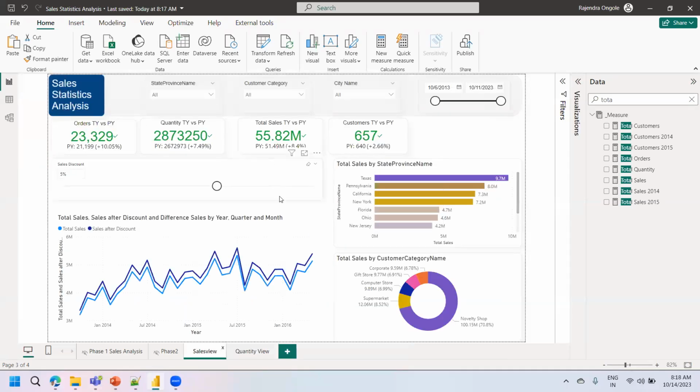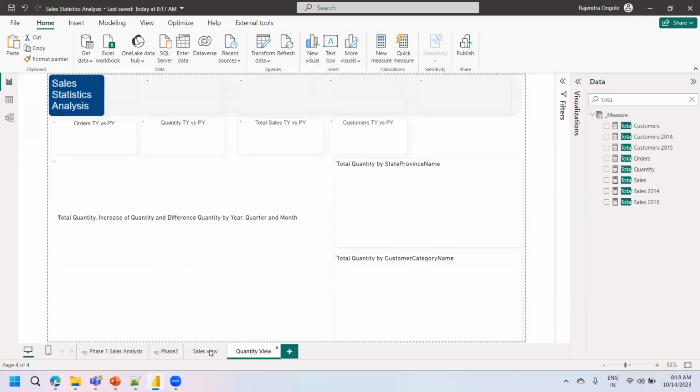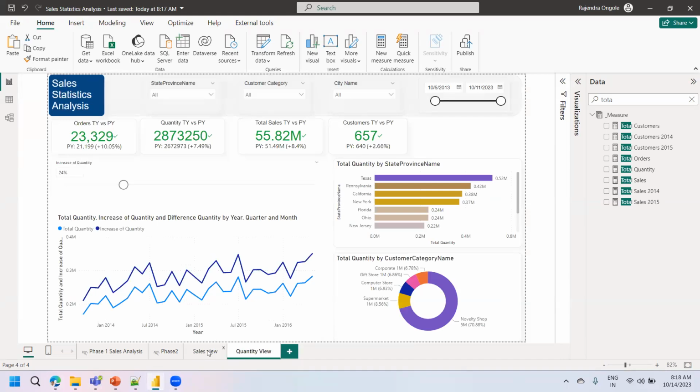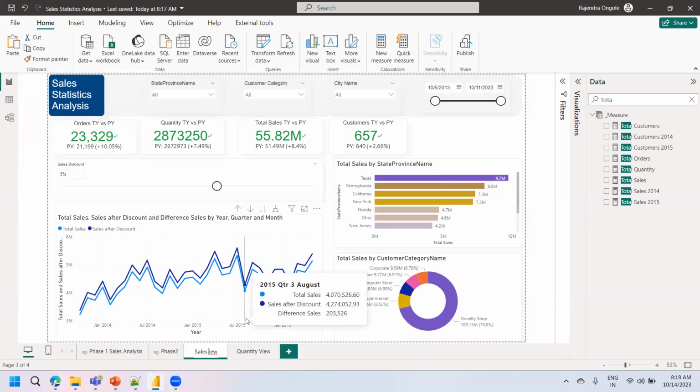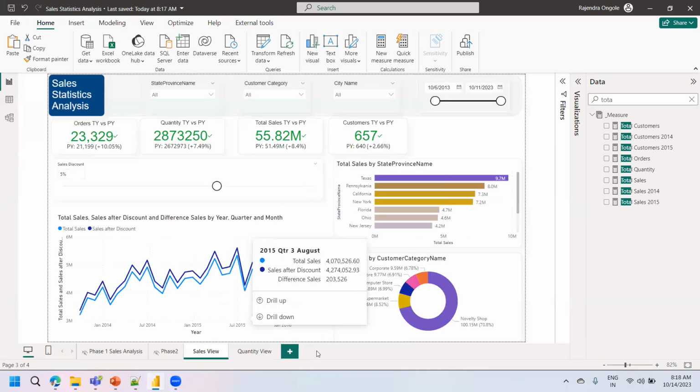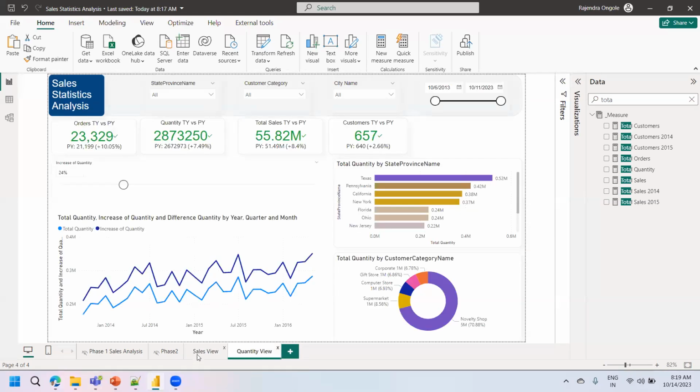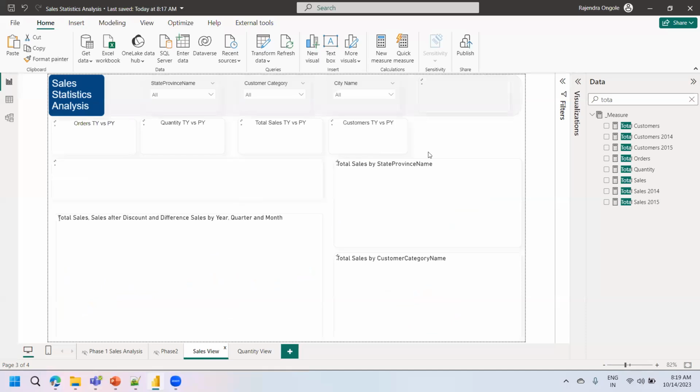If we can publish this report onto the Power BI service, which is our cloud-based environment, he can view and see this sales view report. This is my first page, and the quantity view also. Both of the pages, two pages, he is going to observe. So our requirement is he doesn't want to view the quantity view page. From sales view only, he can try to navigate.